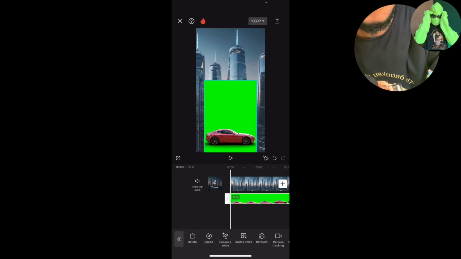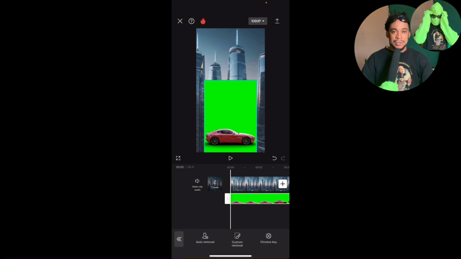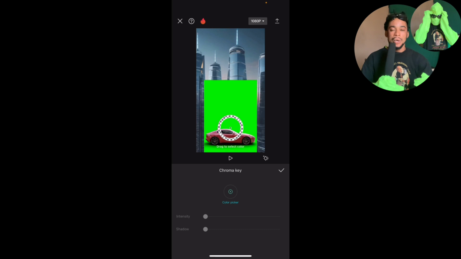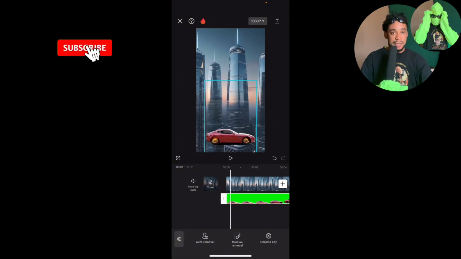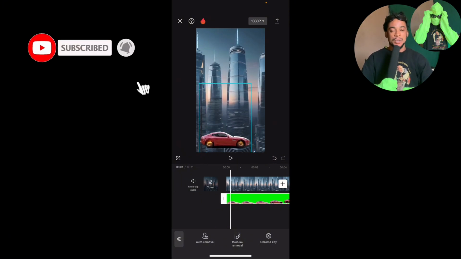Then you go back, then you click on remove background, click on chroma key, then you target the point you want to remove the green, you remove it totally, then you increase this, you remove the shadow, then you add the intensity. Can you see it? Now let's start.